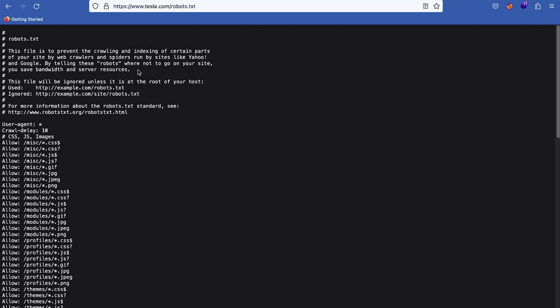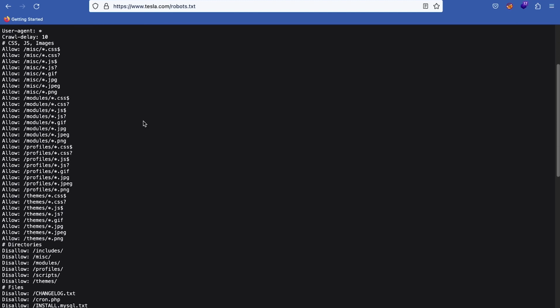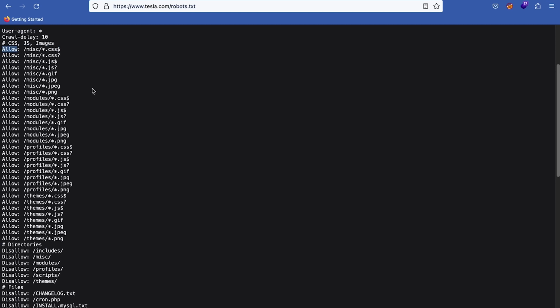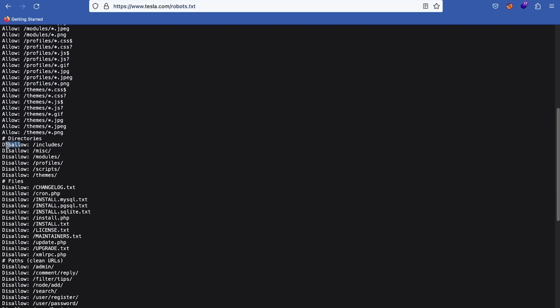Now, I hope you have some basic computer networking skills, so you know what web crawlers and spiders are. Just scrolling down this file, you can see some directories have the allow keyword. That means crawlers are allowed to work around these directories, but some are disallowed. So crawlers, or the robots, are not allowed to traverse these directories, and these are the ones which cannot be found that easily. So, we will target these especially.